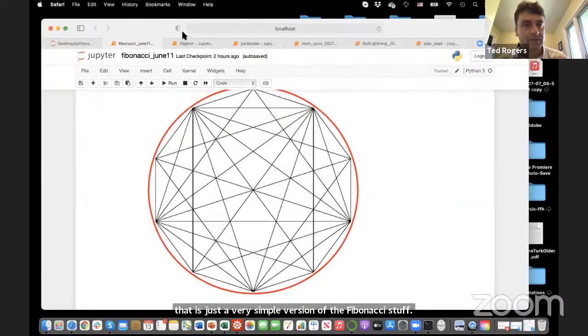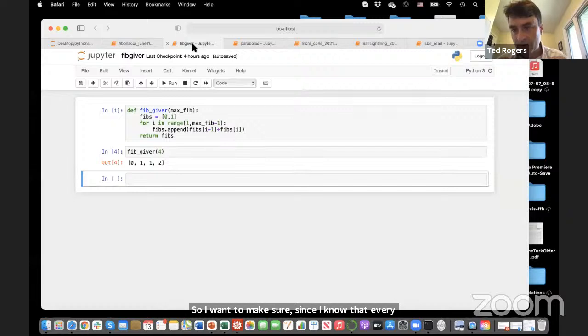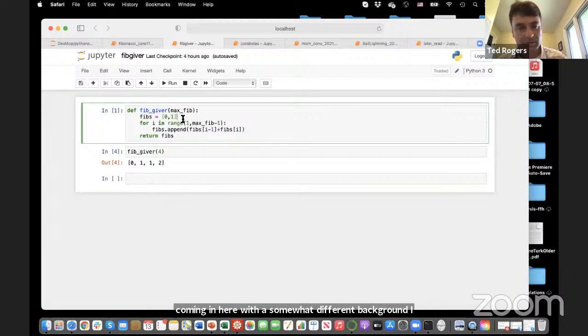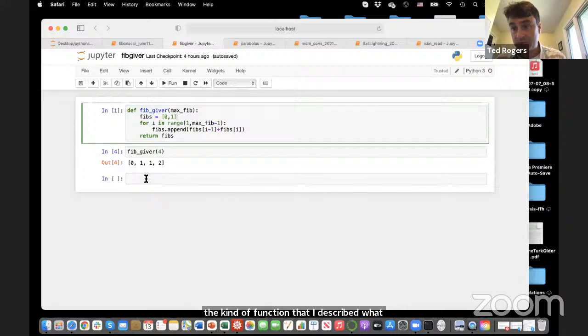Since I know that everybody's coming in here with a somewhat different background, I want to make sure that there are things that are useful to people at all different levels. So if you're struggling to understand exactly what I'm doing in the Fibonacci code that I just showed, maybe try this simpler version that's only a few lines, this Fib Giver. It's just a simple function, an example of the kind of function that I described when I taught you what functions were. It returns a list of numbers that are the Fibonacci numbers up to some maximum value.